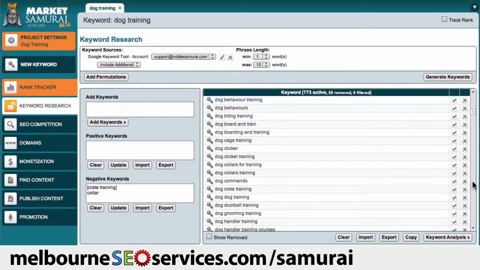One thing I should point out is that if you want to eliminate the word collar and collars with an S, you will need to add them as two separate negative keywords.